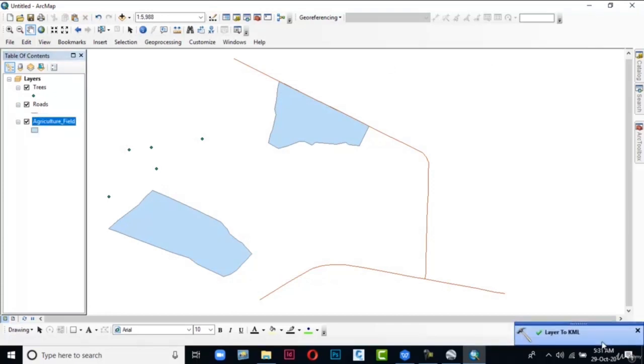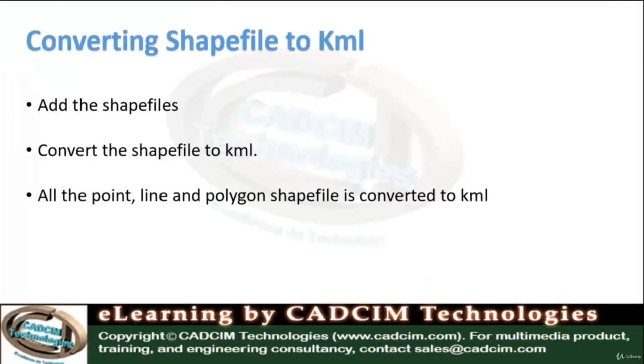So here you can see it has been converted. The Layer to KML command box has been opened. So all the point, line and polygon shapefiles are converted to KML.